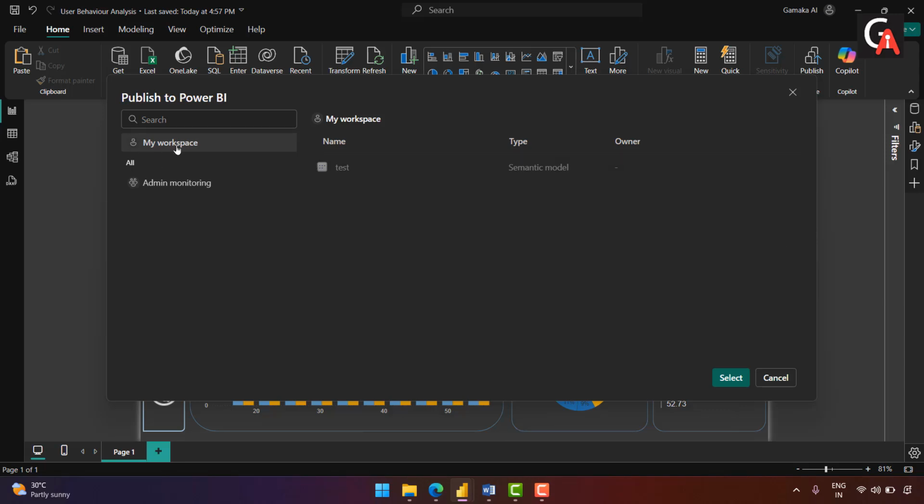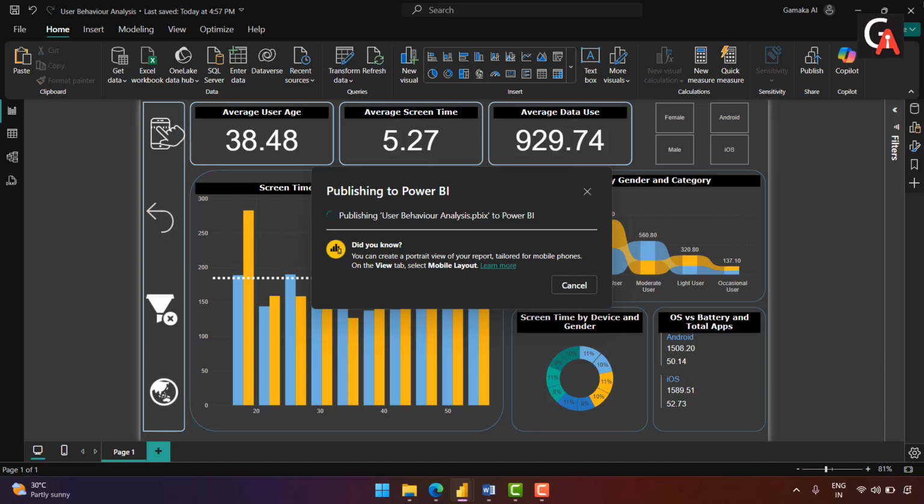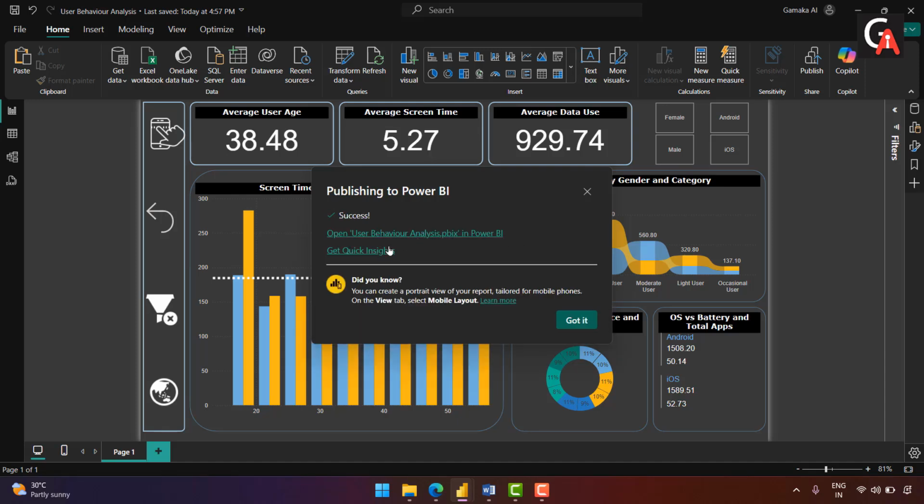Okay, so my workspace is the default workspace we have. Let me just select My Workspace and let me just publish those things into the Power BI service for sharing and collaboration, right. For sharing and collaboration I wanted to do this kind of thing. So it is successfully published. Let's just go into that, clicking over the link.